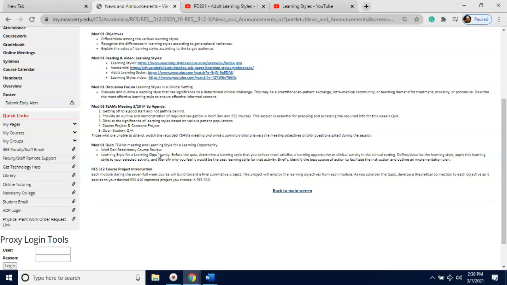And then the 312 course project introduction. Remember that your capstone project, you chose your title or topic last semester. You're going to be applying that all the way through the program. Look at that topic and look at each of the modules as we go through and see how you might be able to pull from each of those modules to add to your capstone project. And that's going to be your final summative paper. Hopefully this is helping you.